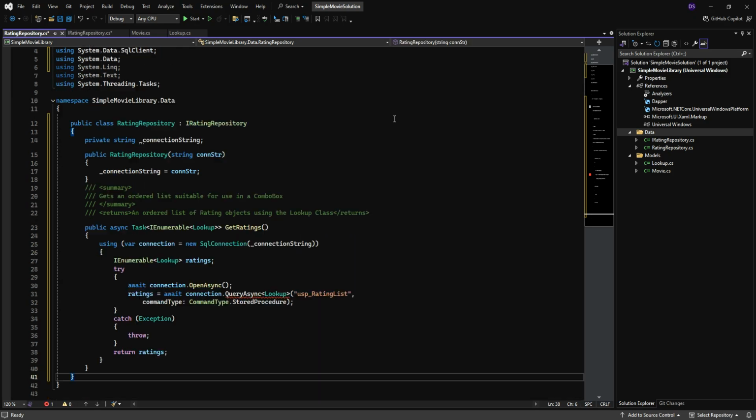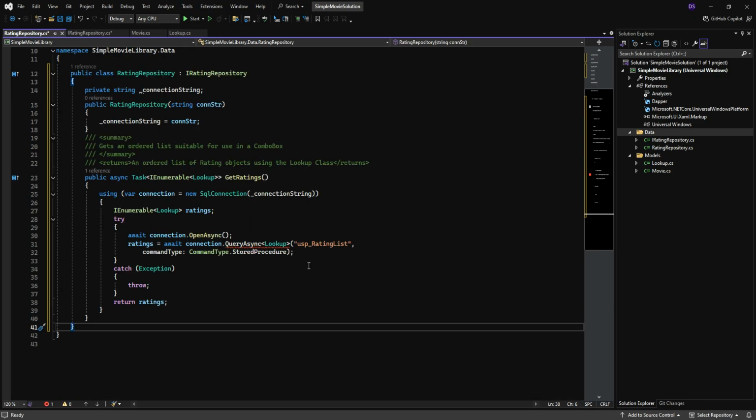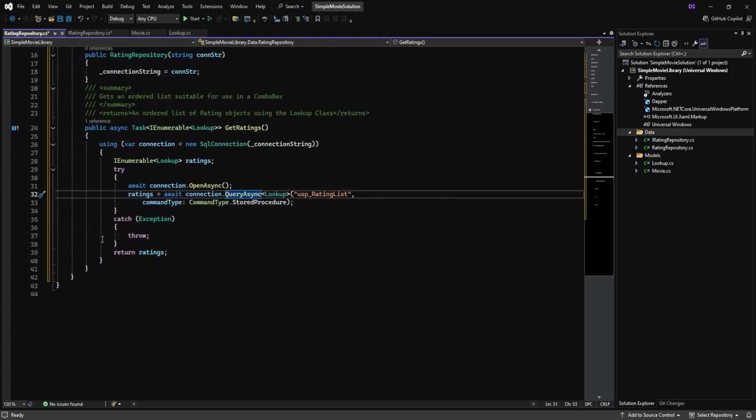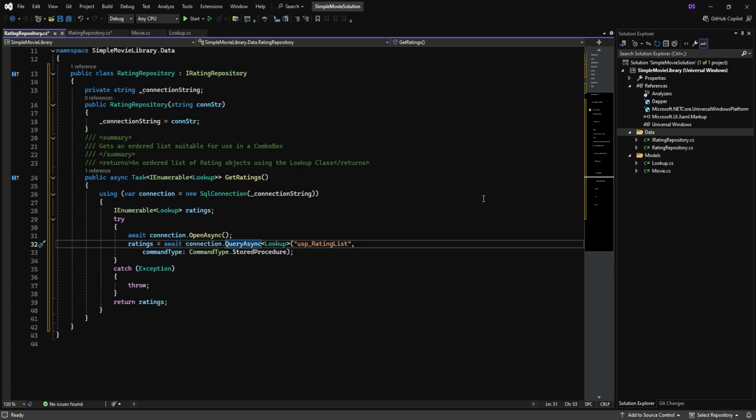Yeah, I know, there's nothing new here. We're just doing the rating repository exactly the same way. Oh, we're missing our using for Dapper. Using the stored procedure we wrote earlier, and away we go. Okay, now exactly the same thing for athlete, but to save some time, let me just go and get it.